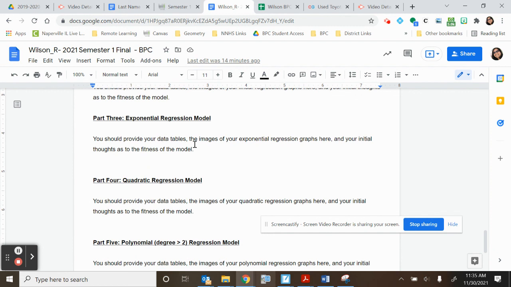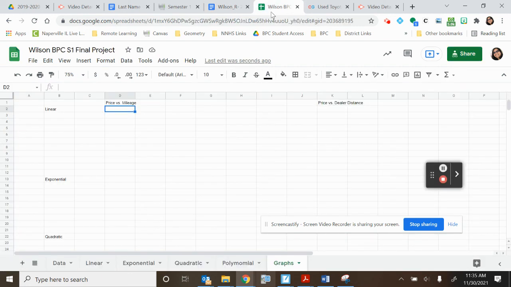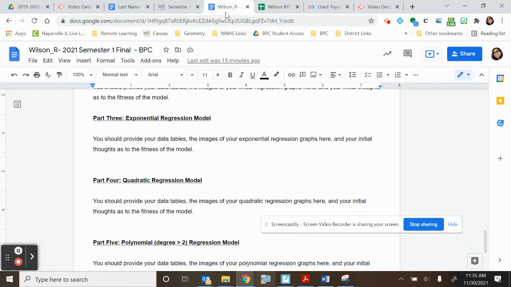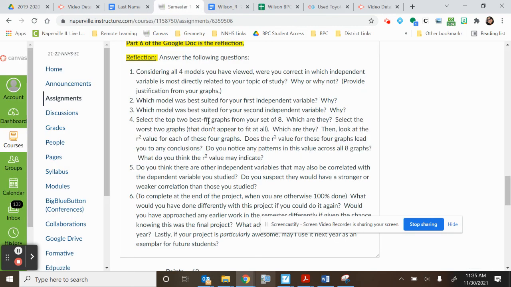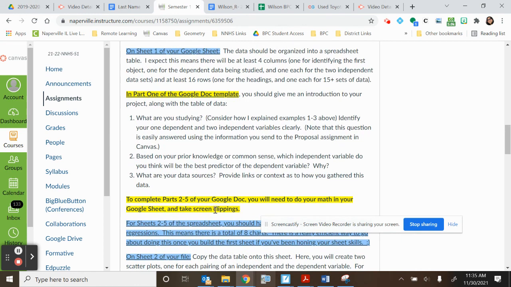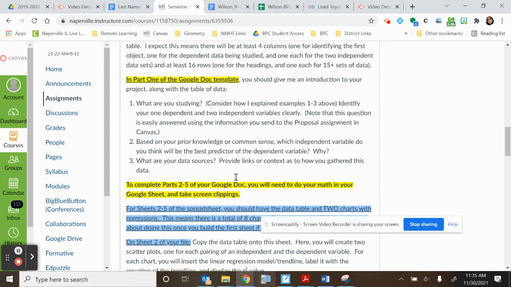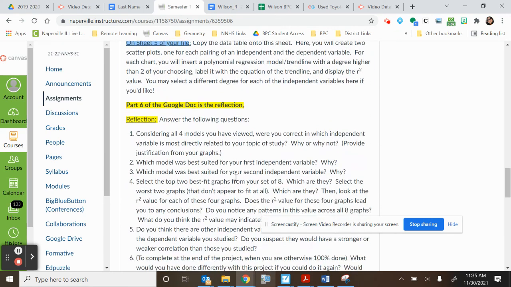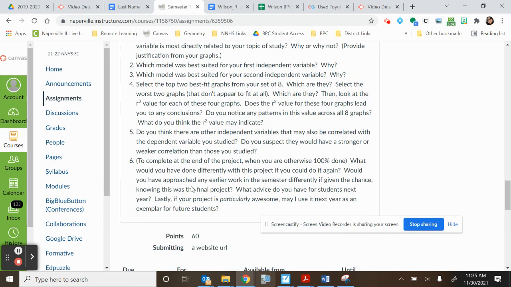So provide your data tables and the images here and your initial thoughts. So everything should be on your Google Doc, but your spreadsheet is where you're doing the math. But everything that needs to be in here should be in here. So it tells you what to put in here, but then also I'm going to go back and I'm going to read through this and see like, what do I need to do? Part 2 to 5, it says, do your math in your Google Sheet, take screen clippings. And then Part 6, reflection. So you want to answer all of these.